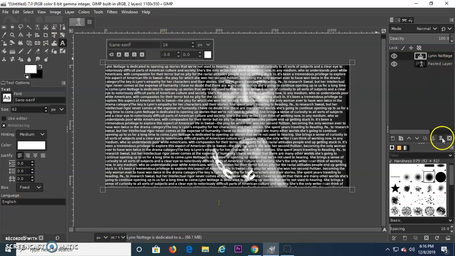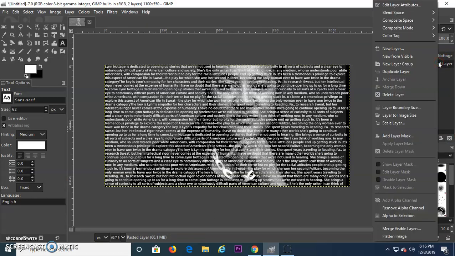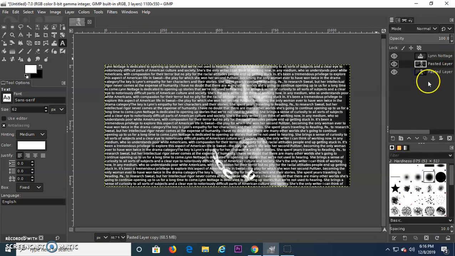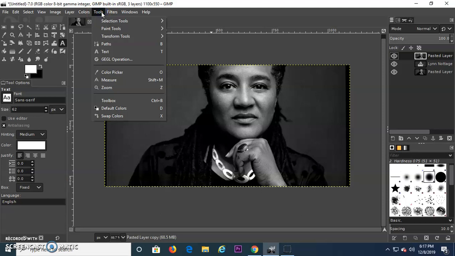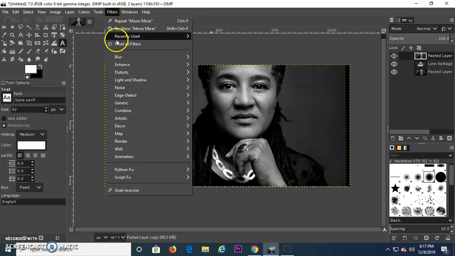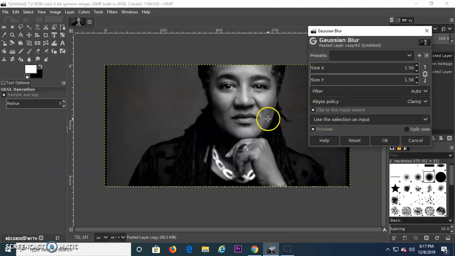Next, we're going to create a duplicate of this pasted layer. So I can right click and go to duplicate layer, and that gives me a second one. Now I'm going to drag this to the top here. Something that helps this technique work a little bit better is if you use a filter to blur it a little bit. It just makes it a little bit smoother. It gets rid of the grain.